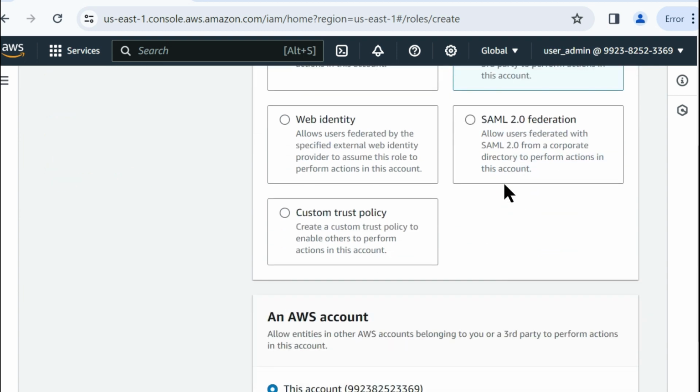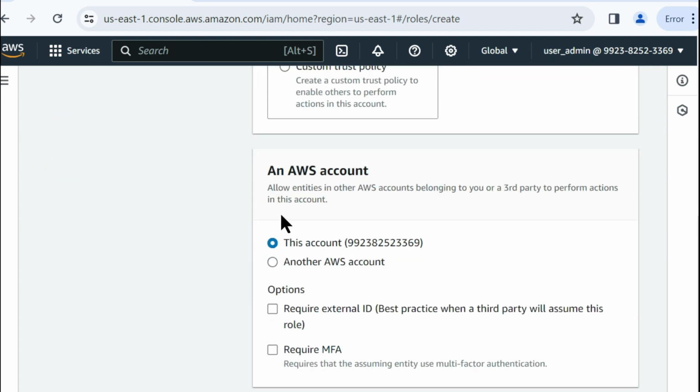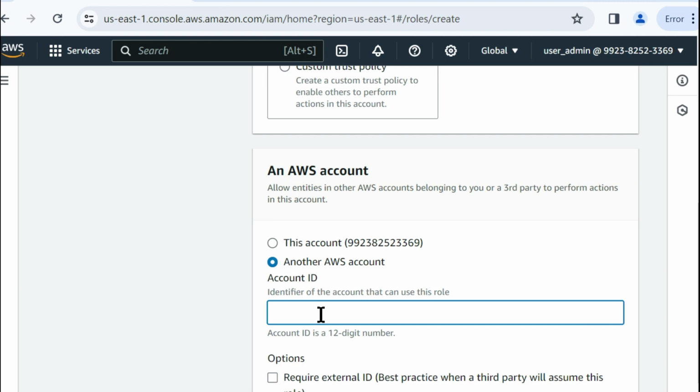So we selected that, and we have to enter the AWS account who is going to assume this role. So is this account or another account? In our case, it's a dev account. So we have to enter a dev account which will access this account.